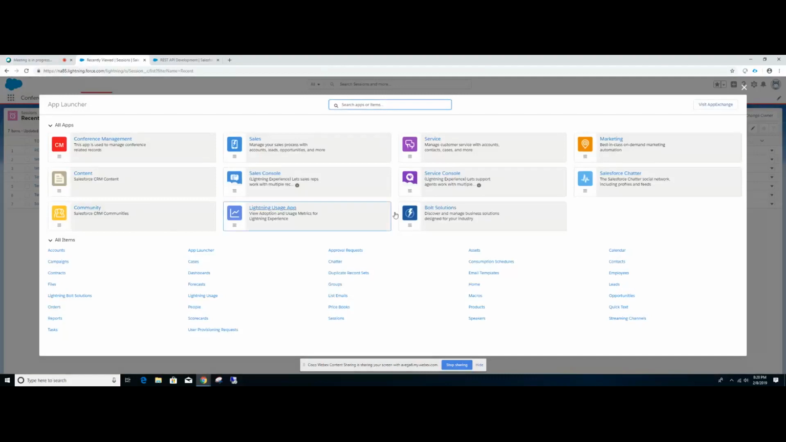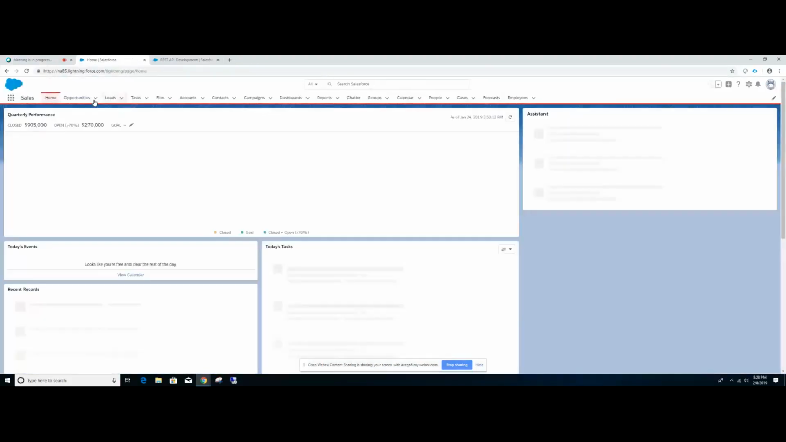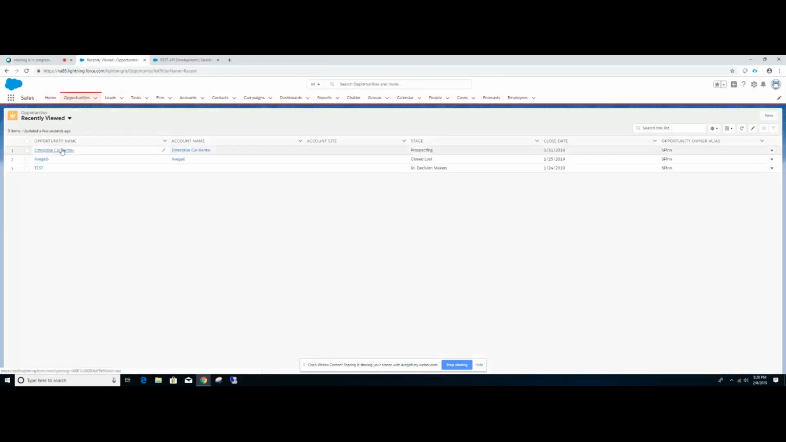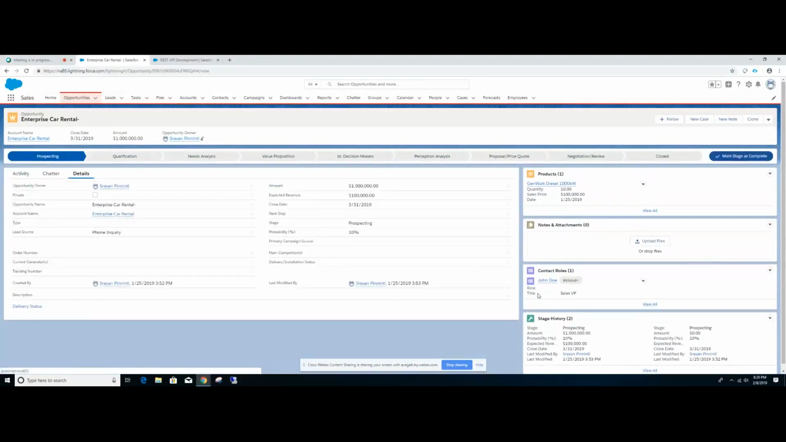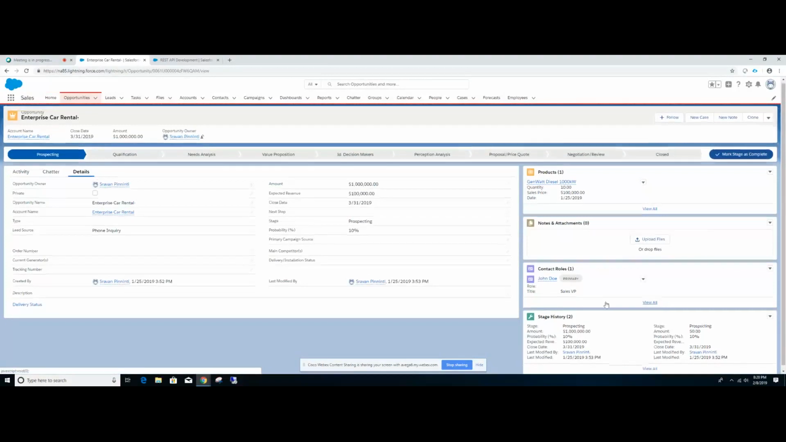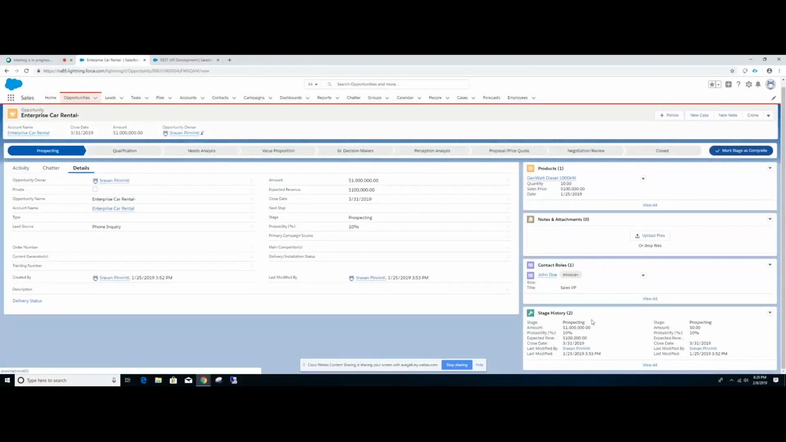Let's say I go to the sales app. Okay, I go to opportunity. Let's say we create a child object to an opportunity, some custom object. Let's call it risk approval. Let's call that object name risk approval. It is a child object to opportunity.